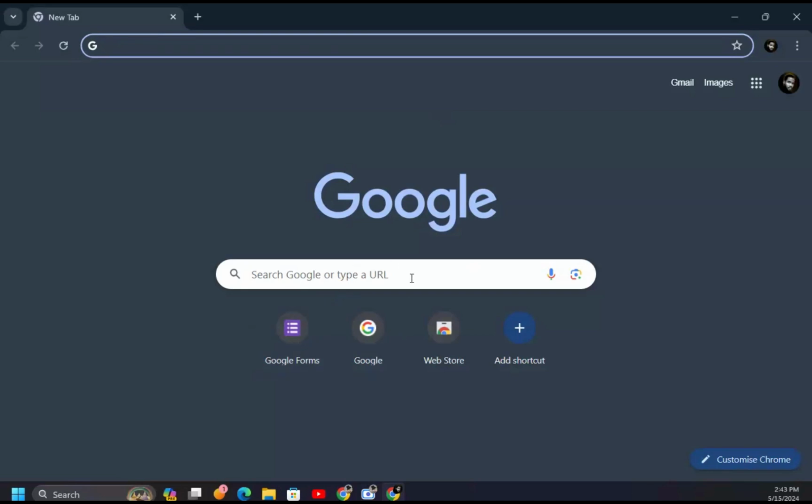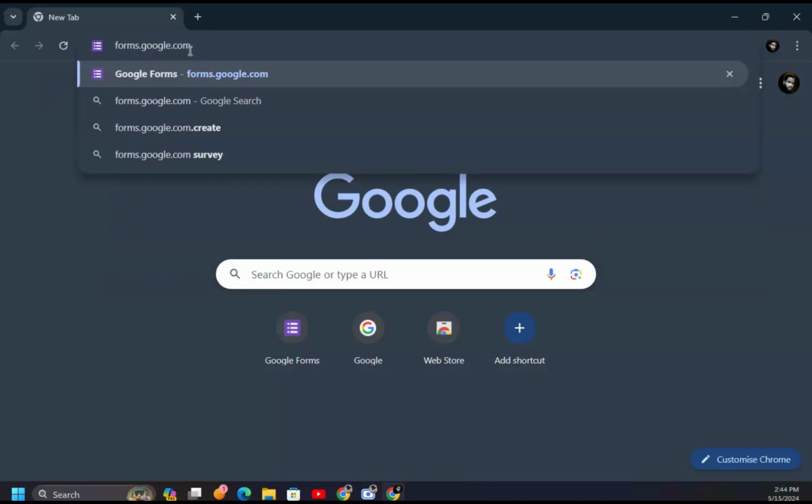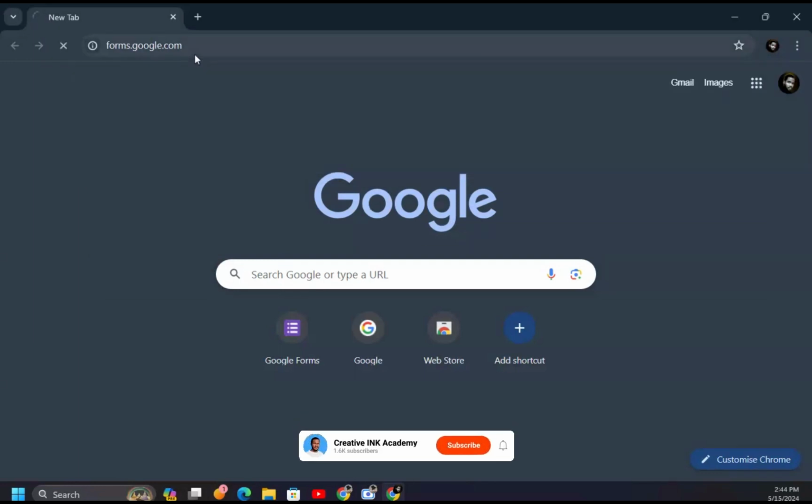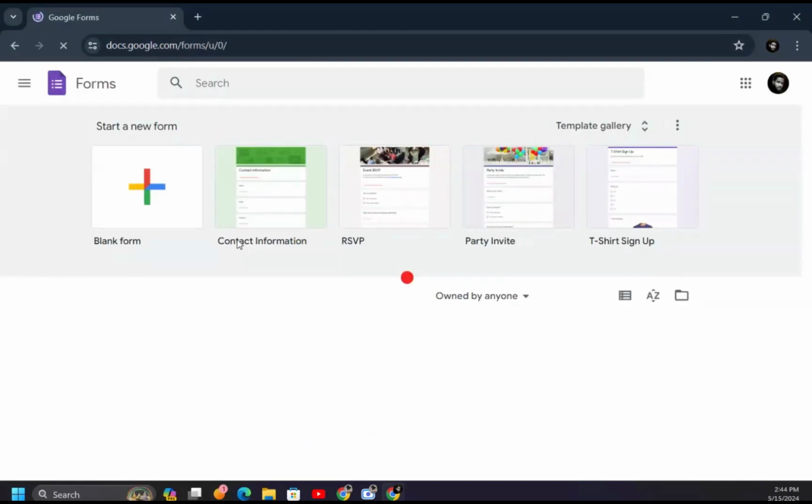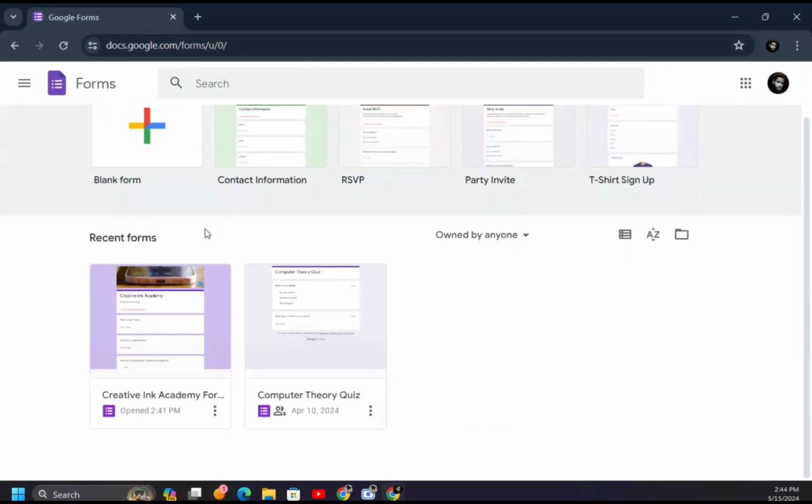In this video, you will learn how you can link your Google Forms to a Google spreadsheet. Just type googleforms.google.com in the address bar in the URL and press enter. It's going to take you to the home page for Google Forms. When you are here, you want to open the form that you created in the previous video.